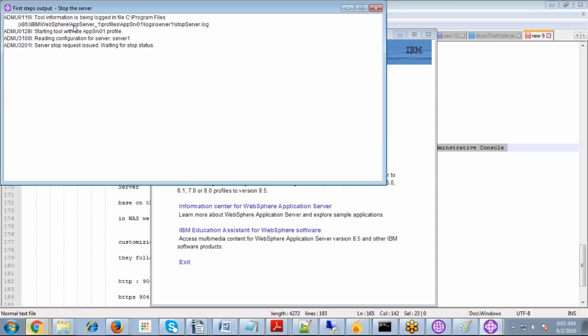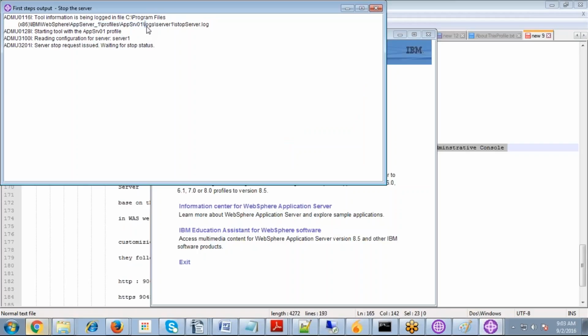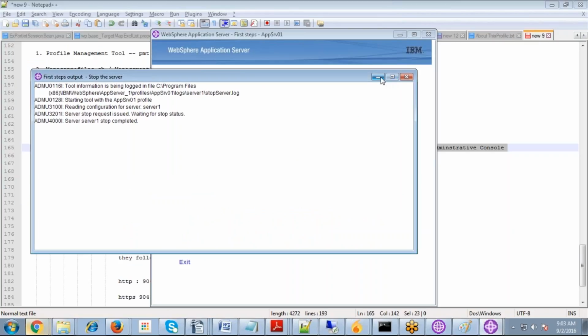See, in the app server profiles, we have a logs folder. Under that, server one is the folder. There we have the server logs. So the server has stopped completely. Completed.